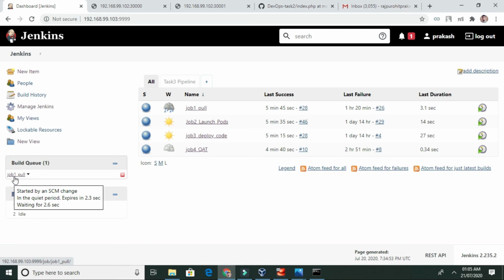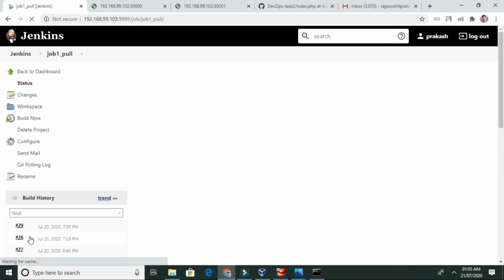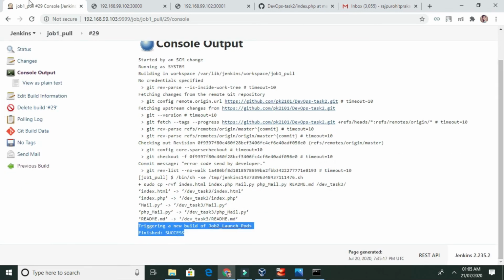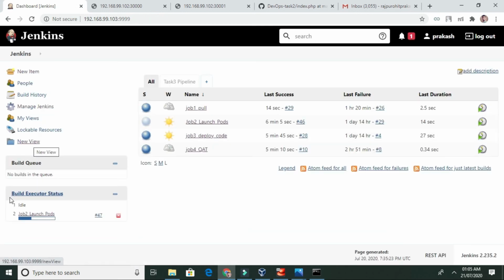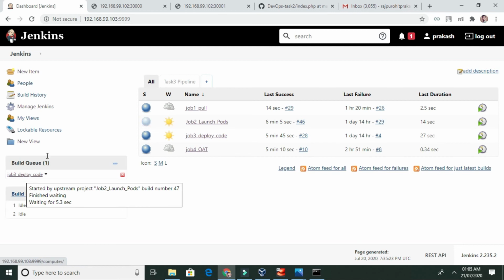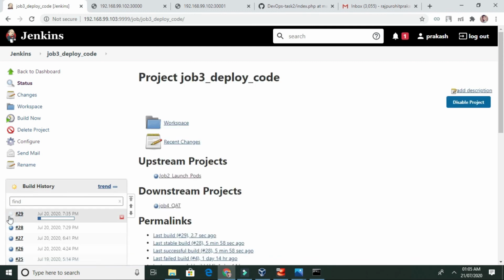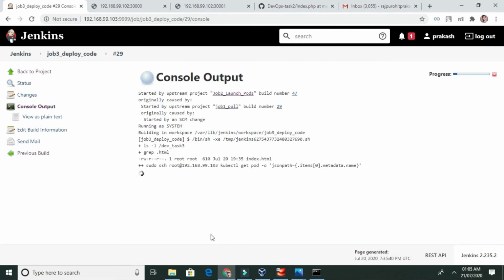You can see here job 1 started executing in a queue. So it will pull the files from GitHub. You can see successfully executed. Job 2 is also executing. Okay, and job 3 is in a queue. It has also started executing. It will deploy or copy the code in the pod location where www.html.